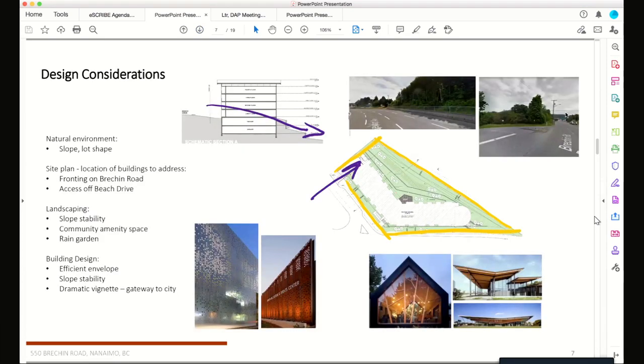So some of the considerations in arriving at our design was through a thorough evaluation of the site, including stormwater management and servicing, looking at the 2 street frontages, Brecon and Beach, and the prominent location of the site adjacent to the ferry terminal, which is an arrival point in Nanaimo. We looked at the slope stability and access as well as community amenity space. We tried to employ an efficient building design while meeting the owner's programmatic requirements.